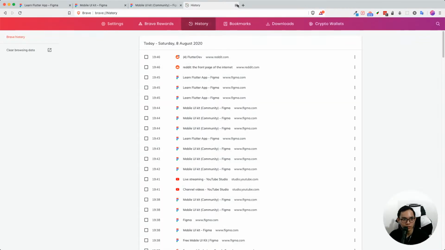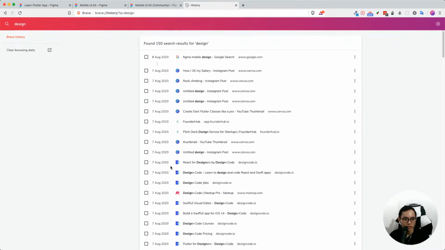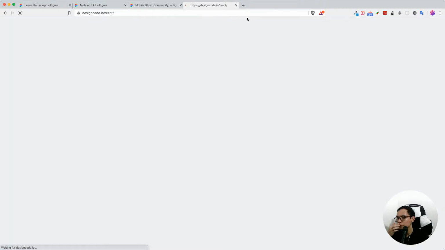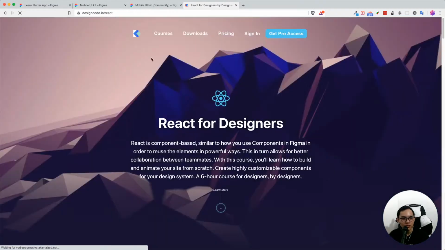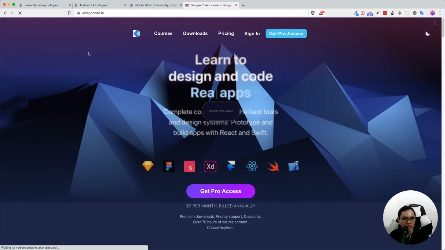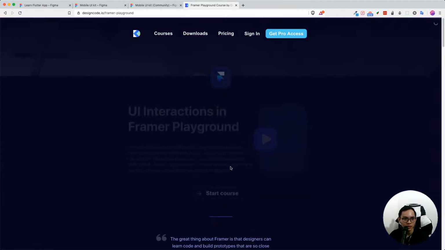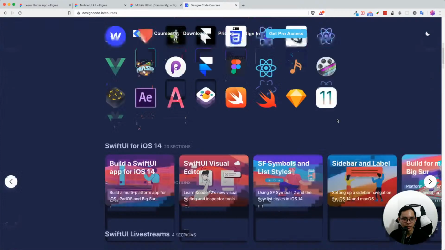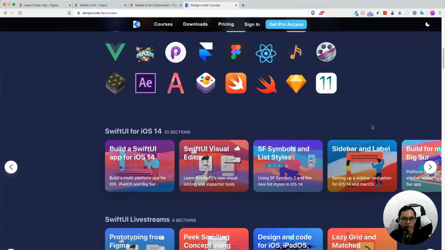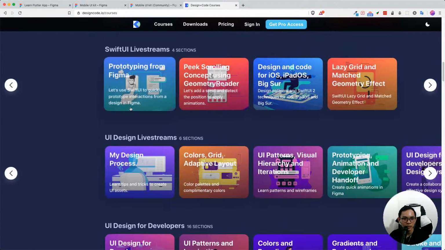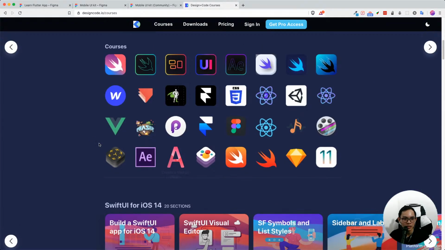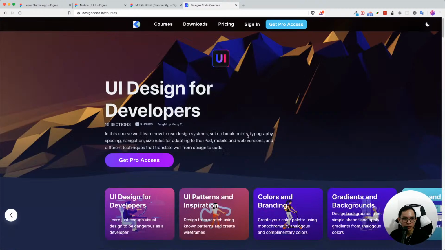So I'm just gonna look through design code. Let me go here. I got the inspiration from this website, designcode.io. Now they also teach you Flutter stuff. Courses. They have Flutter stuff that they teach as well, which is always very good. But at the same time, I remember they have some UI stuff that I can take part of.